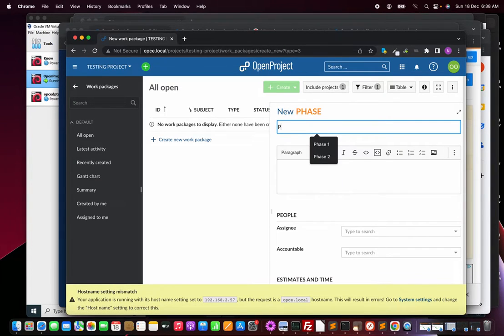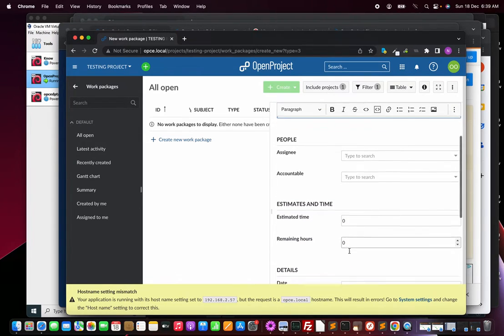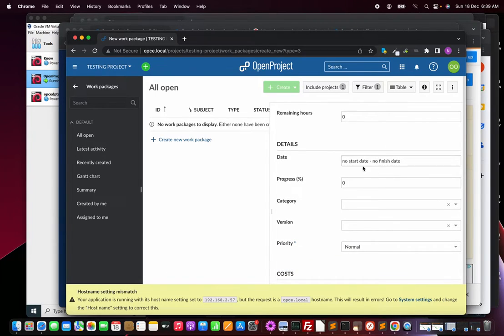For this demo, I'll say phase 1. For phase 1, I can give a description. I can give an assignee. I can assign this phase to somebody who will do the entire phase. I can also make somebody accountable for the delivery of this. The assignee is somebody who will work on it, and accountable is somebody who will watch through it, or who will deliver it. And then I can set the estimated time, remaining hours, details of date, start and finish, progress percentage, and categories, version, priority.